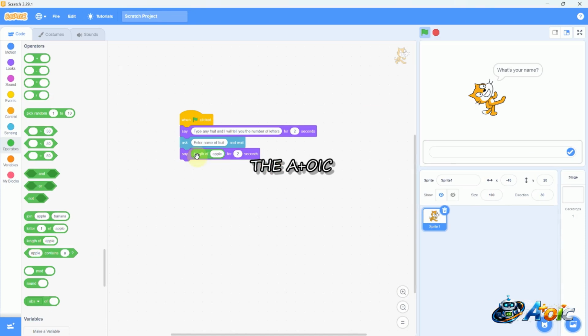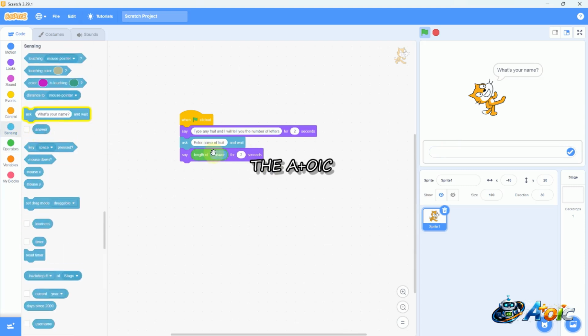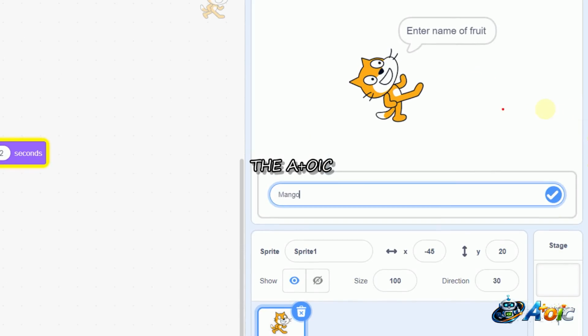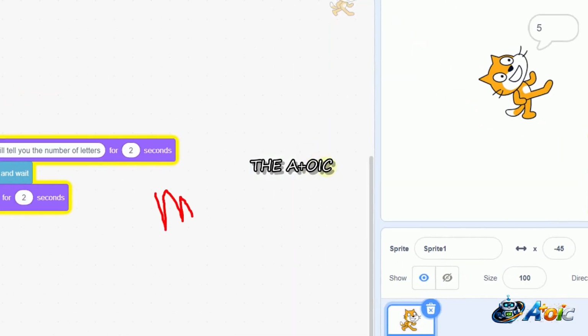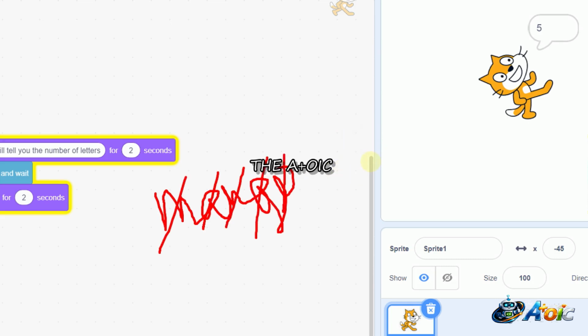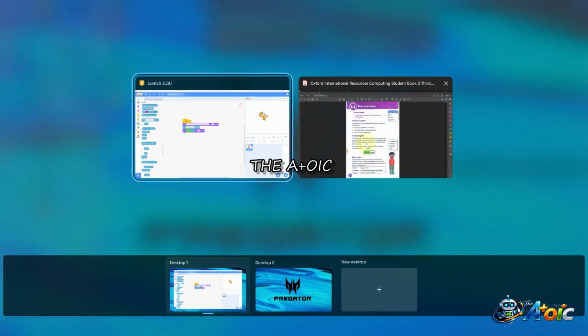I put length of here. Okay, and then since I want whatever is going to be typed, I have to change apple and put in answer like that. By now I know you've grasped the whole concept again. So yes, enter the name of the fruit. So I'll type mango. Yeah, that is mango. I typed in mango. So 5. Very well. So let's count mango. 1, 2, 3, 4, and then 5. That is mango.